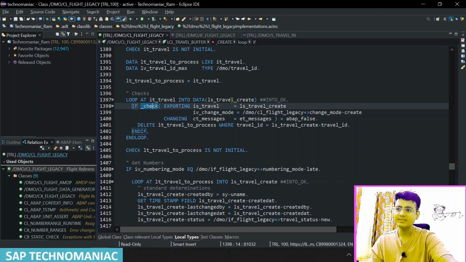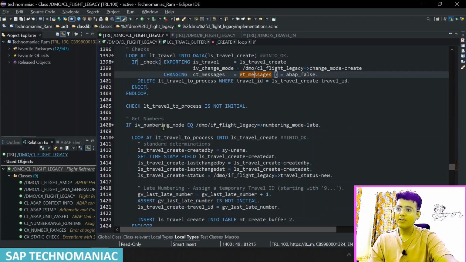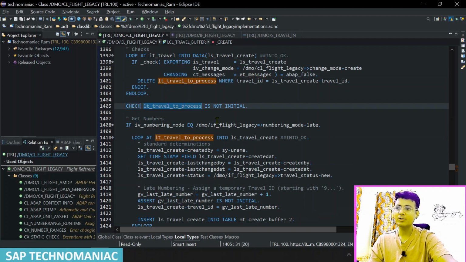Once I have checked everything is fine. If something goes wrong, I'm deleting that travel ID. I will not proceed further for that particular travel, and there will be some messages in the ET messages. They are making sure this particular process should not be initiated. This should have some data which will go further to the create, update and delete operation, because all the checks are validated. So they are doing this during the create, update, delete operation itself.